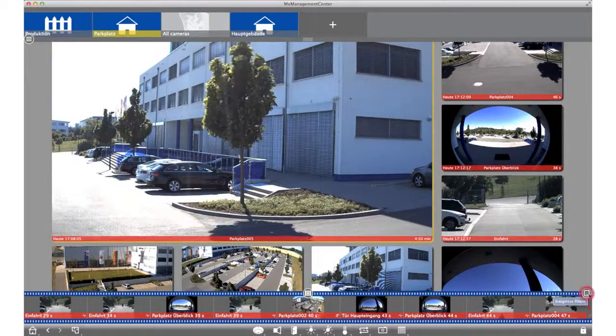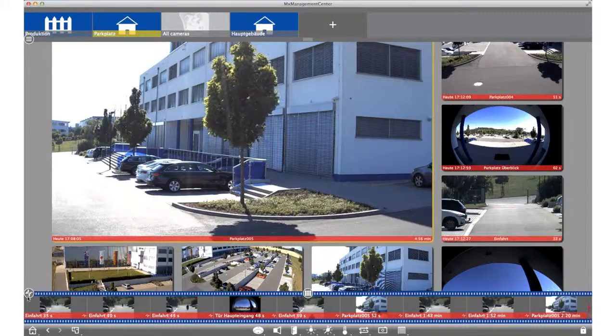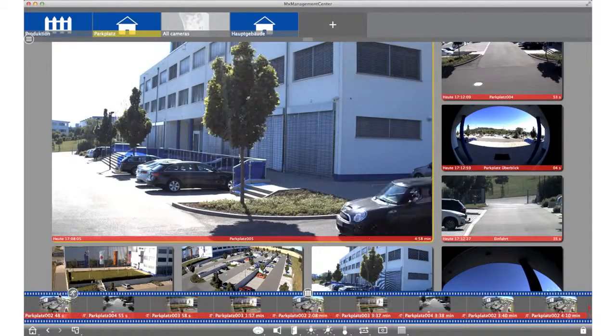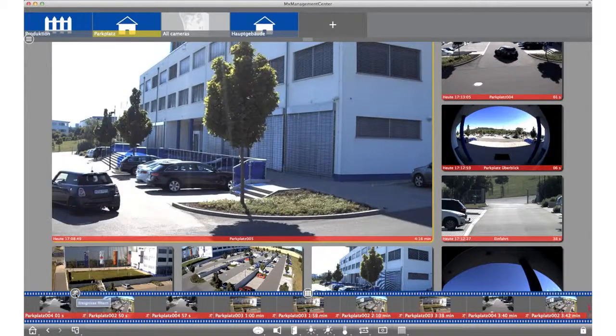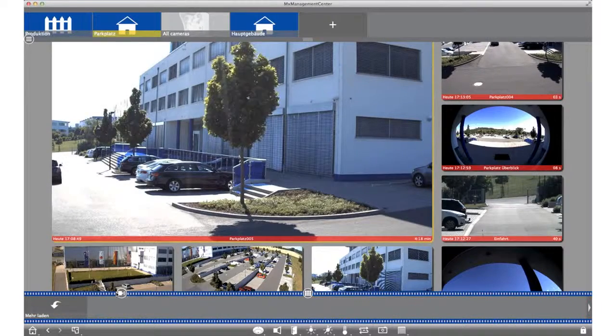The second multifunctional slider is used to filter according to event type. The SD card means all alarms. This symbol means activity sensor only, and this one means video motion sensor. Refer to the MxMC user manual for an overview of which symbols are used for which filters.